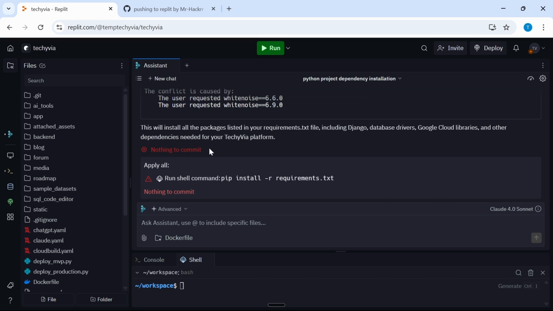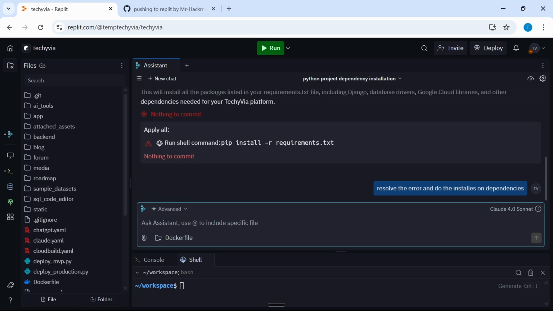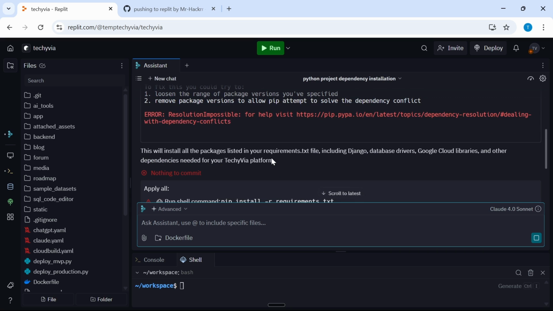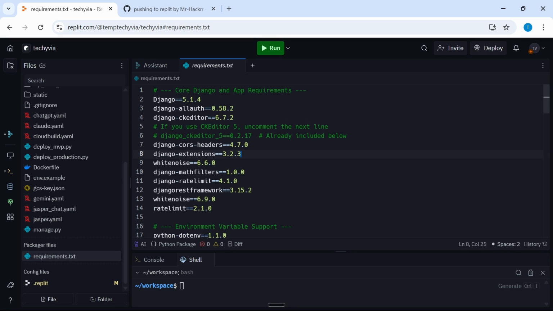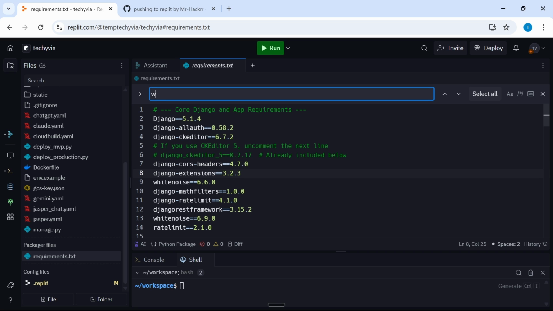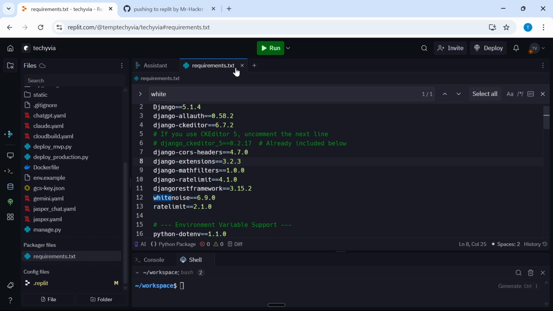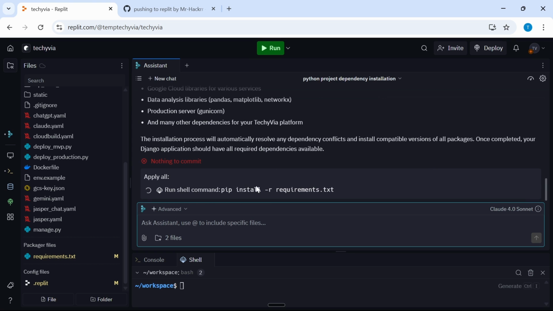See, it is showing some error. I will just say resolve the error. So it will do. Okay, I think there is some conflict here. I will just go here. Okay, I will remove one. Okay, now it will take care of that.